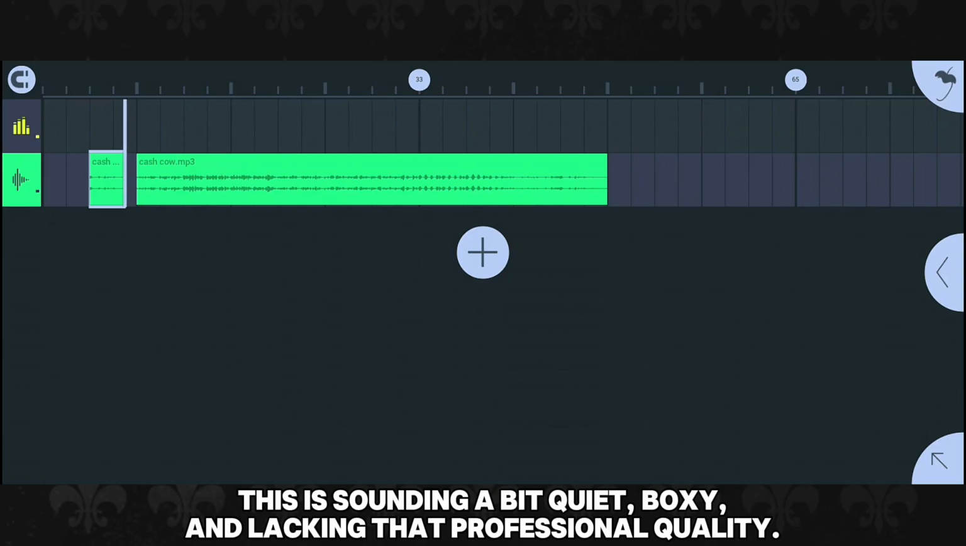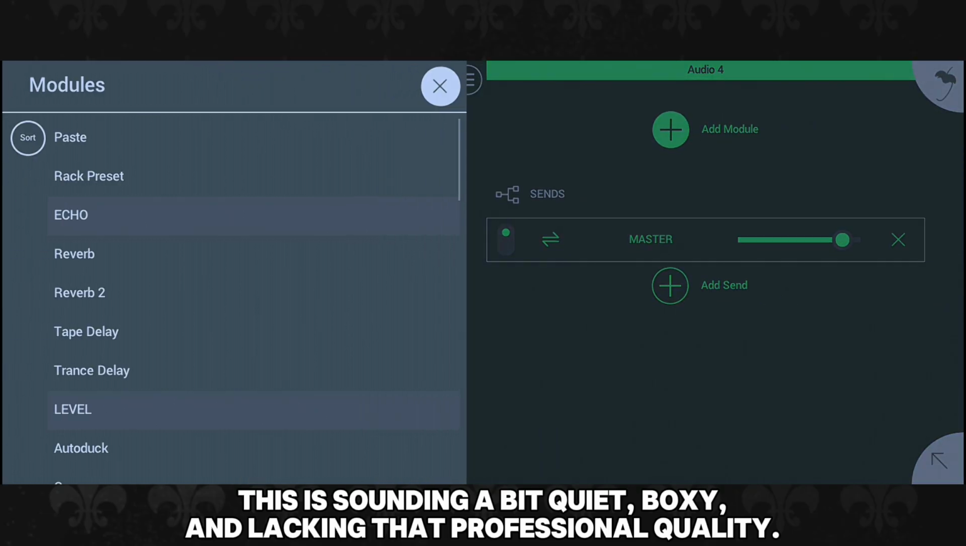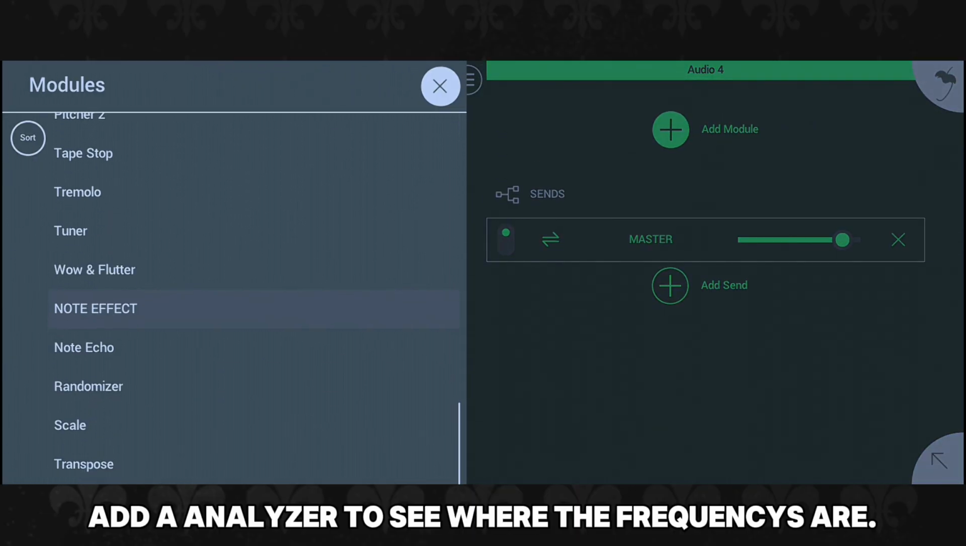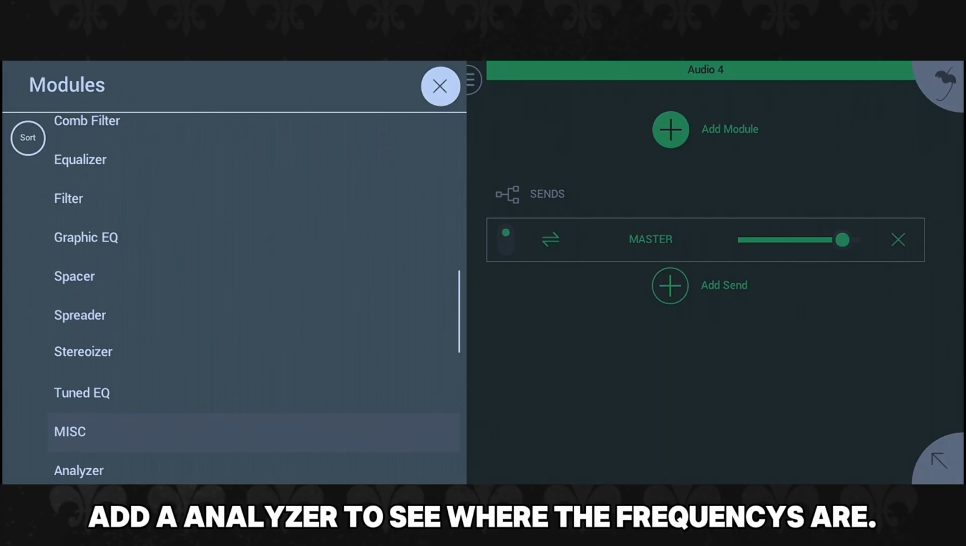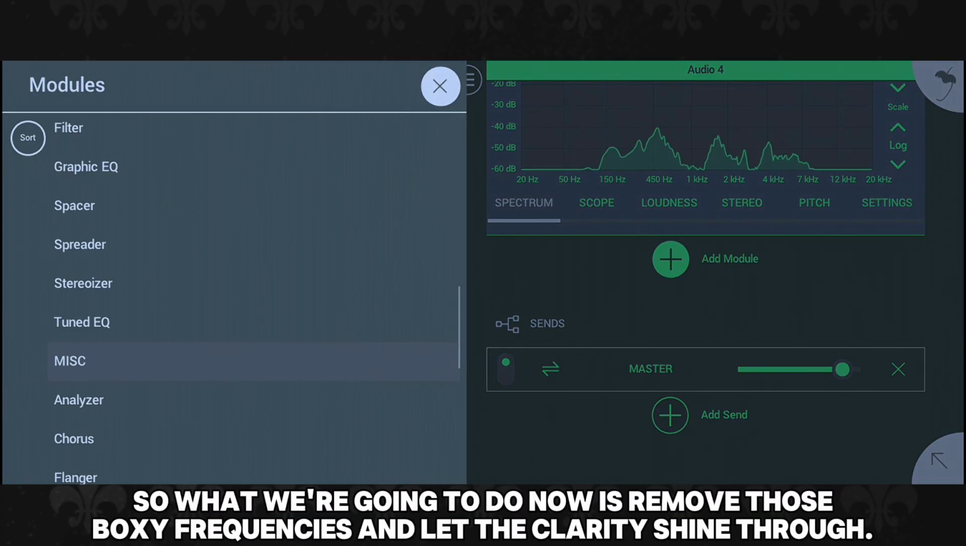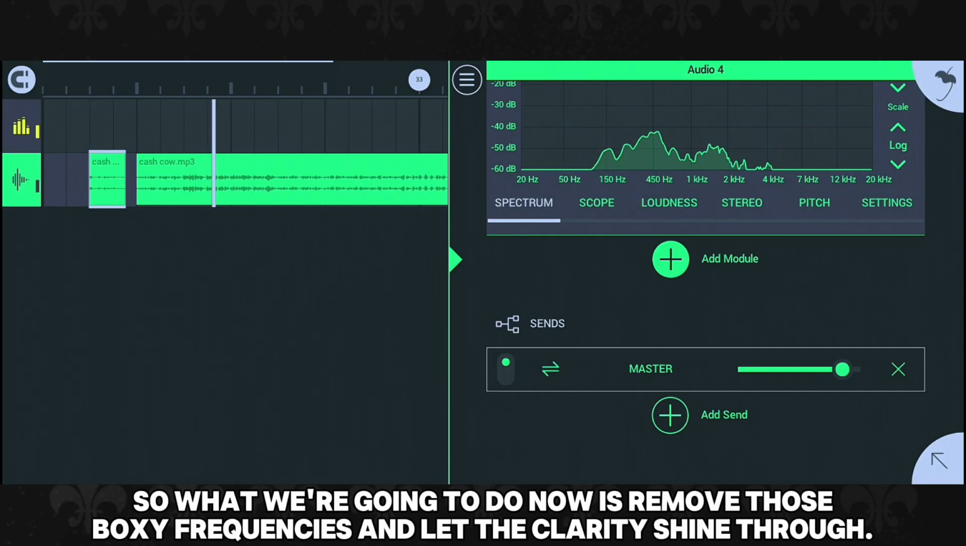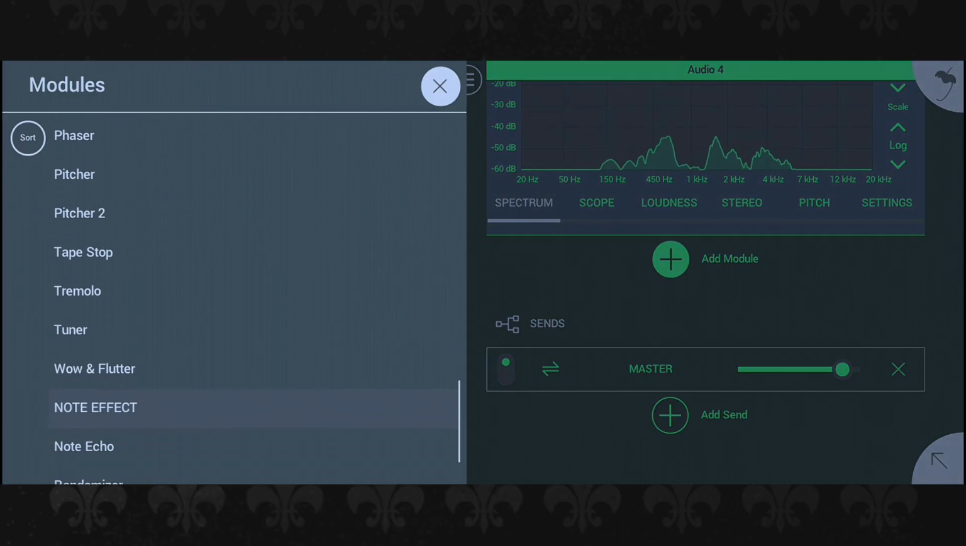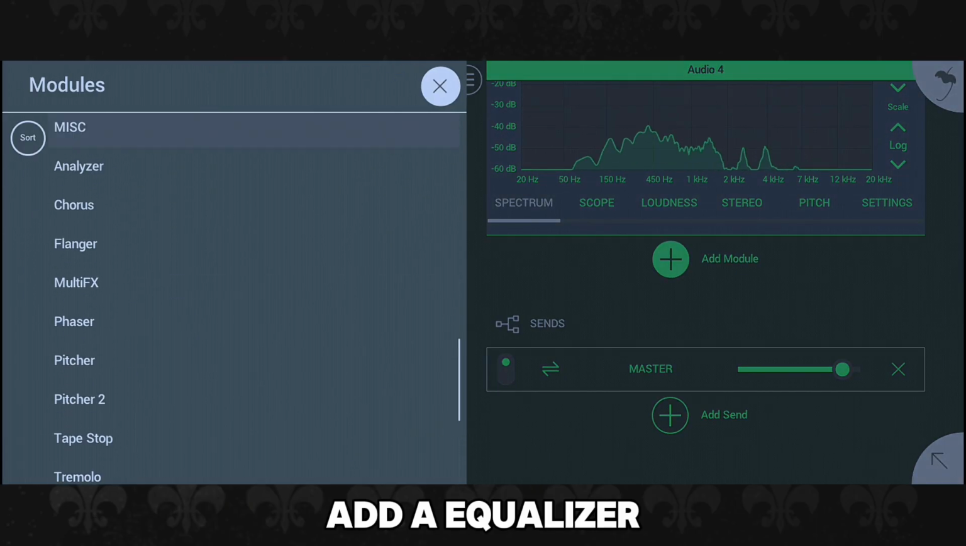This is sounding a bit quiet, boxy, and lacking that professional quality. Add an analyzer to see where the frequencies are. So what we're going to do now is remove those boxy frequencies and let the clarity shine through. Add an equalizer.